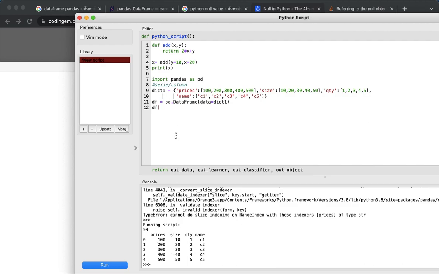multiplied by another series, which is QTY. What it does is go row by row, column-wise, meaning it multiplies each row together. Then the output of this is going to go to another column name. As you can see, we don't have the column total in here yet.